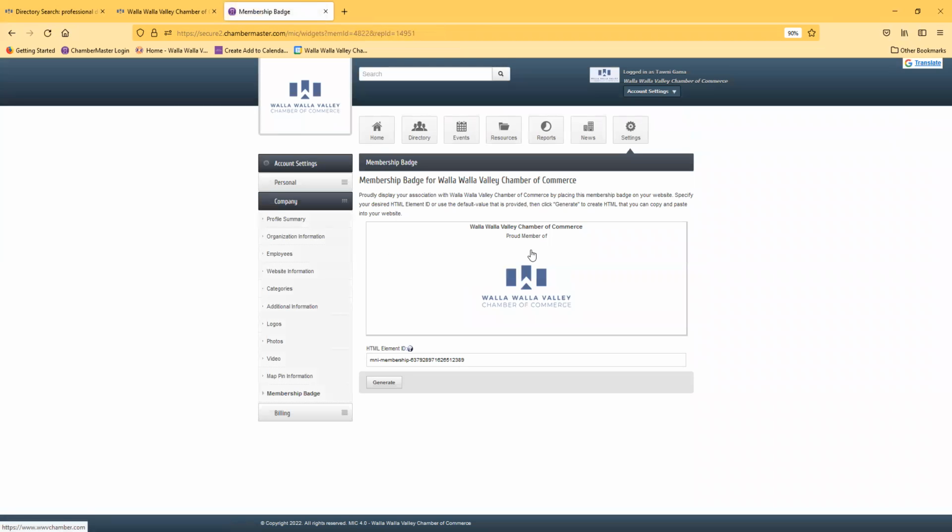And then lastly, we just have the membership badge. And all that is, if on your company website you'd like to have this little badge somewhere on there that you're a member of the chamber, you can just go ahead and add that into your website with that element ID.